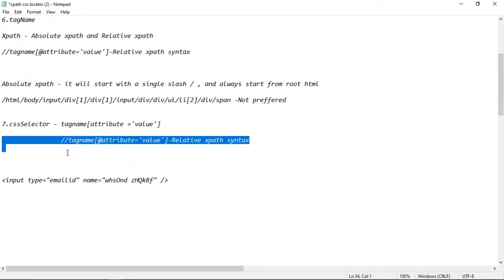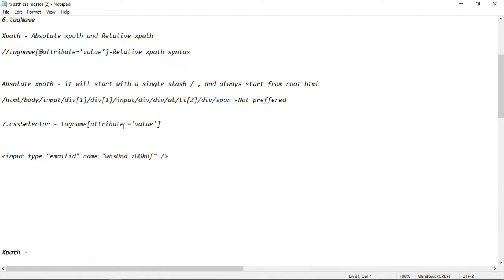So this is the CSS: tag name, attribute equals to value. This is our CSS selector. If you want to write the CSS for this, how can you write? If I choose this attribute, I can say input type equals to email ID, right? So this is our CSS selector.